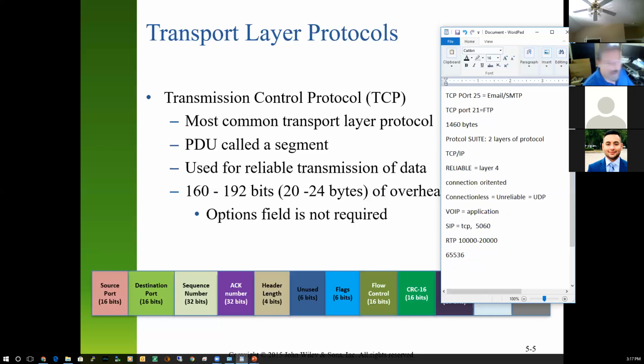Does anybody know why that number is significant, by the way? Not to go down too many rabbit holes there, but what is significant about the number 65536? Anybody know? There is a significance to it. That happens to equal 2 to the 16th power.